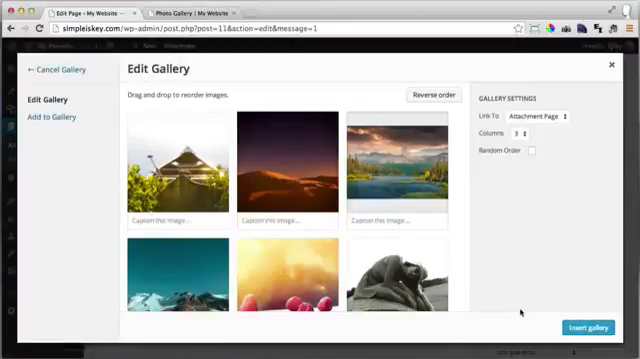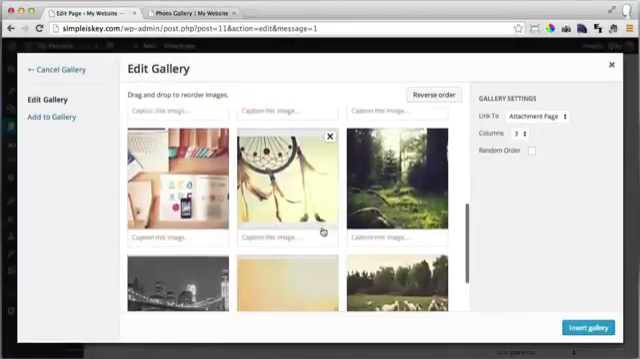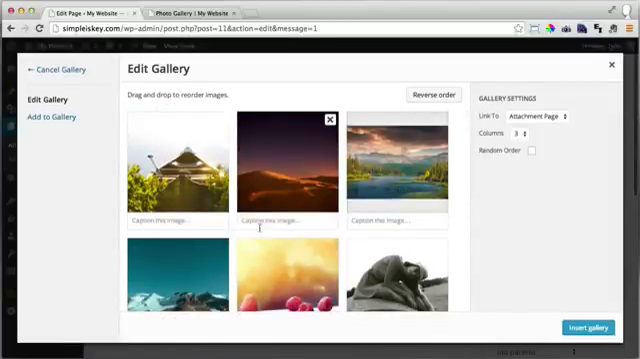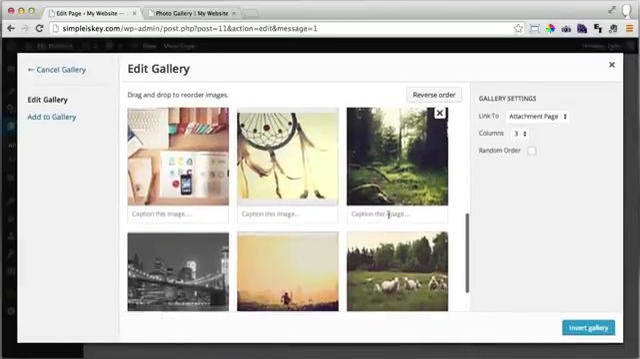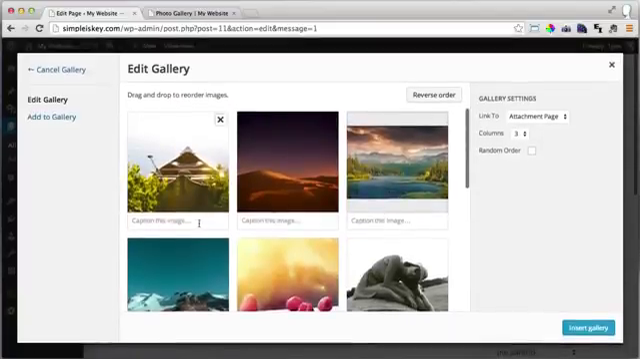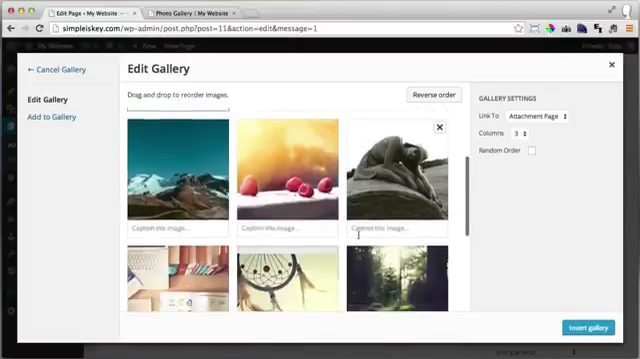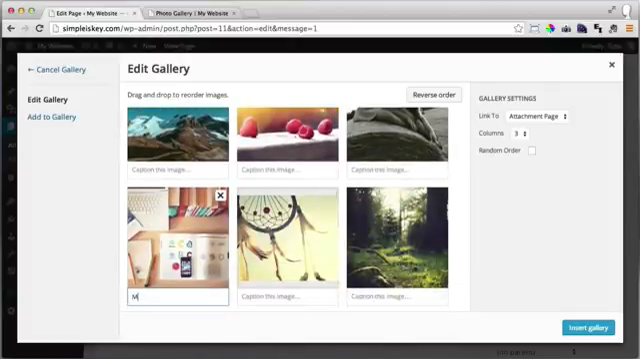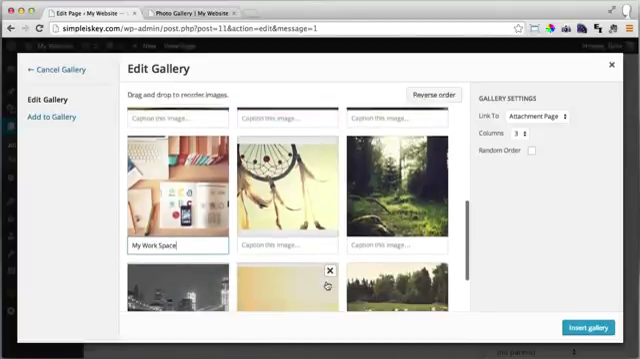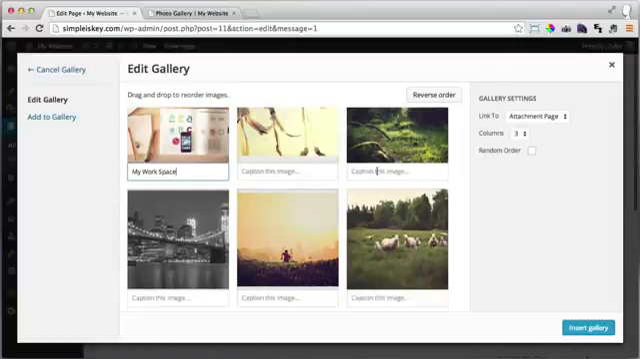And now it's going to give us some options for some text if we want to put some captions in. And I can do that if I want to. I can put a nice boat. Maybe my workspace. And thinking in a forest. All right, whatever you want.